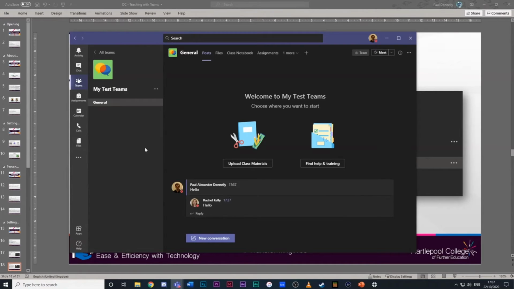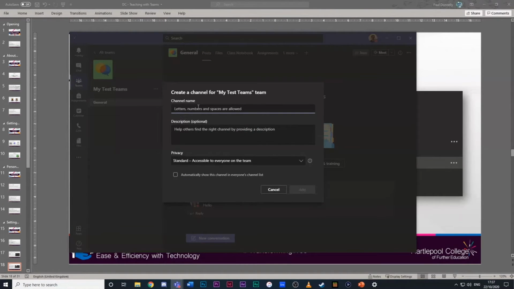Then there's a few ways that you can do that, and you can customize it however you feel most comfortable. To do that, we're going to click on these three bullet points. I'm going to click on Add Channel. I'm going to give it a name, and I'm going to give this a name of Classes. And you can add a description as well.